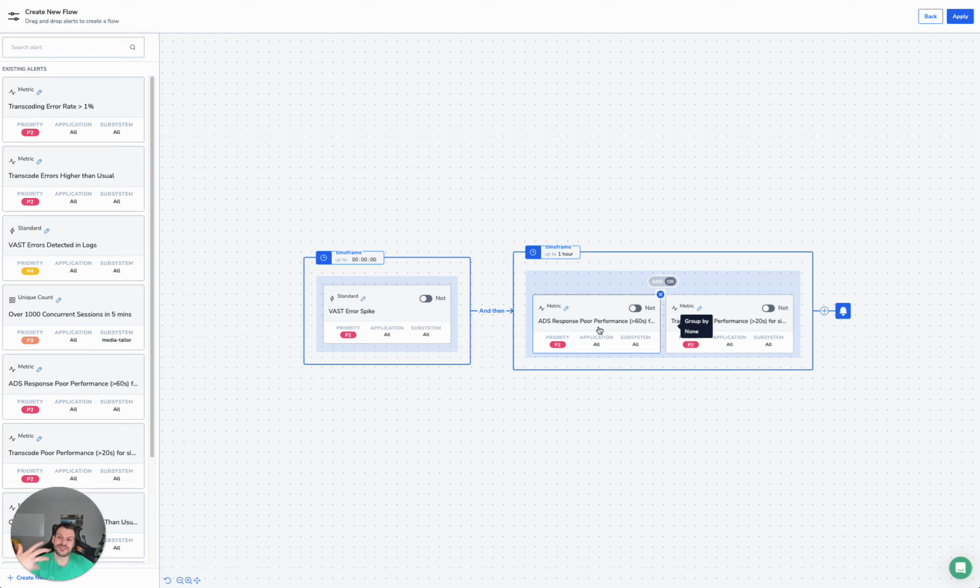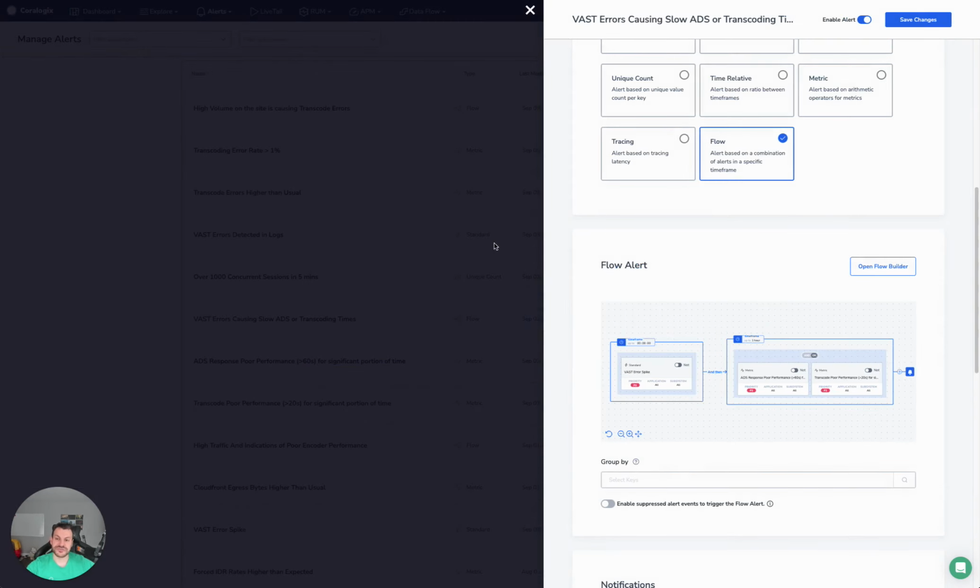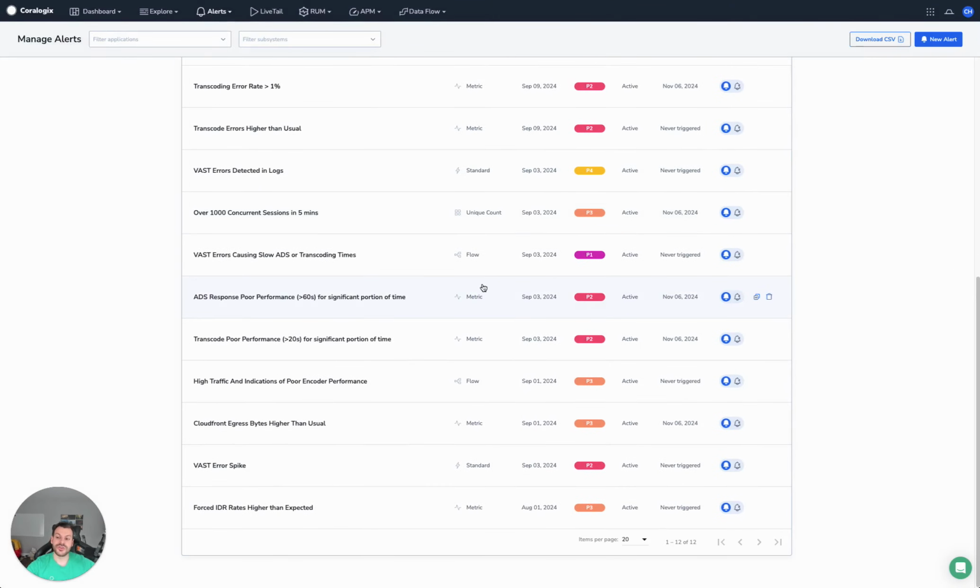So what this means for you is the ability to chain together multiple events into a single cohesive flow, such that you can trigger alarms based on a story, an orchestration of events that have occurred over time, and not just simply being told the individual things, which in and of themselves are useful to know, but there's a much more useful way of organizing this information. So that's what the flow alerts do. They chain together multiple alerts from multiple different systems. In there you've just seen CloudFront, MediaTailor.